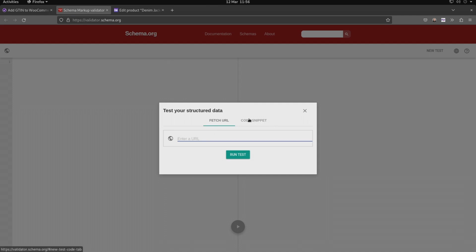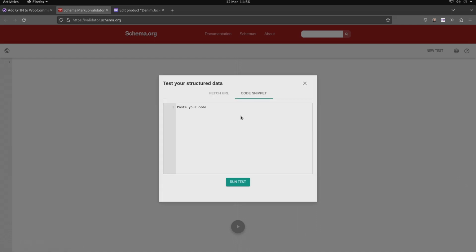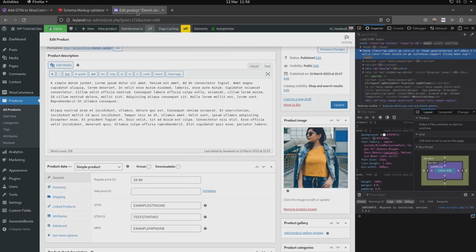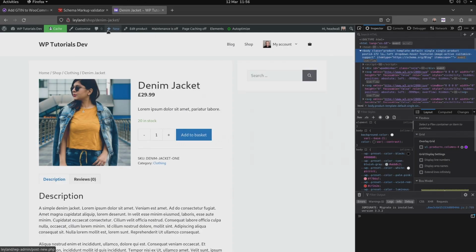Because we're developing on localhost, the structured data testing tool is not going to be able to find our website. So we need to go for code snippet. We need to paste our HTML into it. Now let's do that here. So if we go to view the product in the front end.